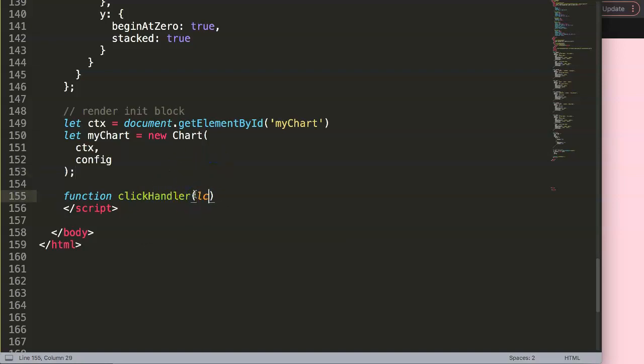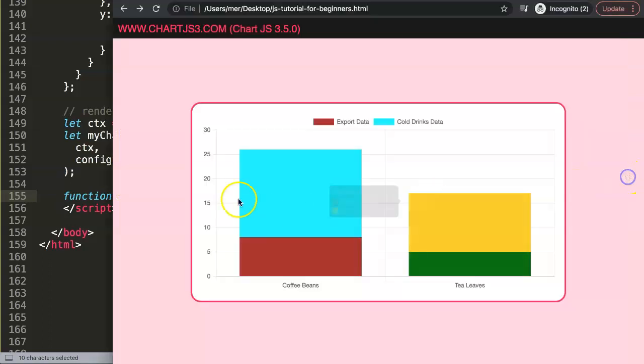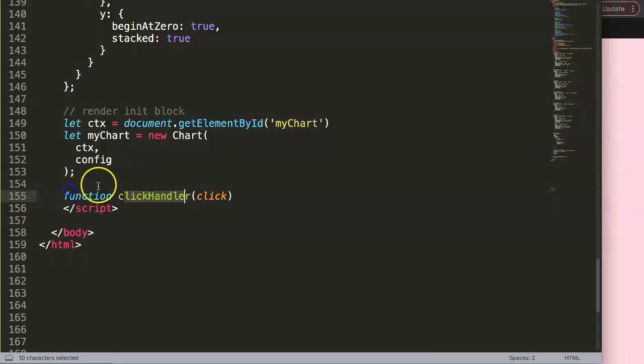Well, in this case, the click handler does the following task. We will have a click, and we're going to give this a click parameter. Basically what we want the click handler to do is understand where we click on the canvas. If we click here, show the matching value of that. If we click on that, show the matching value of the red. Click here, show matching value, etc. So you get my point here.